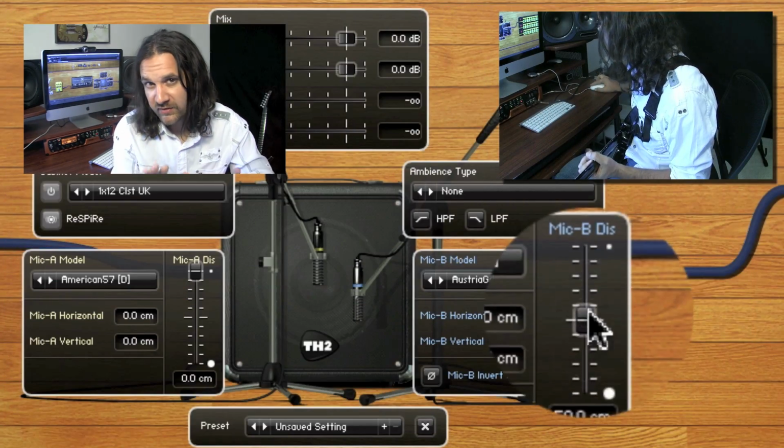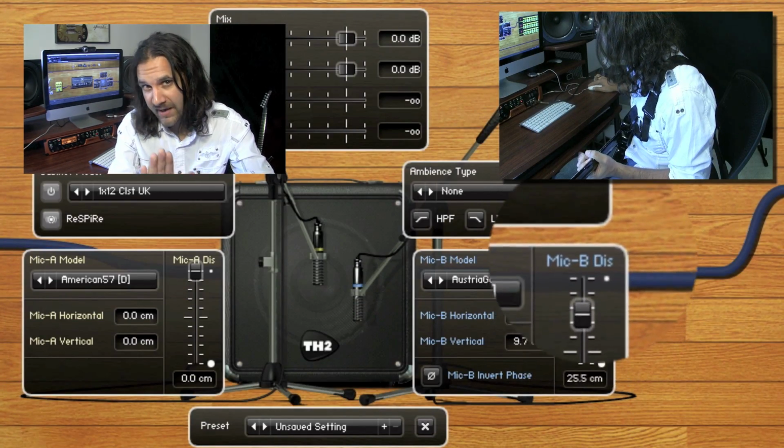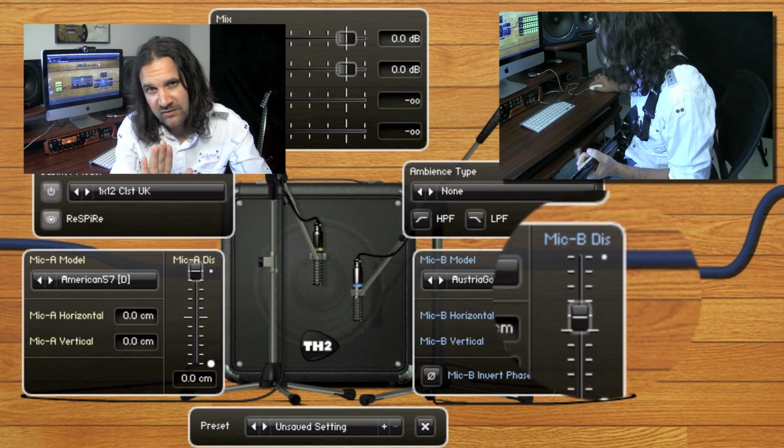Last but not least, I want to share with you a tip that is going to help you mix the different sound characters of the microphones. We're going to set microphone A very close to the cab. And notice how changing the distance between the cab and mic B is going to change the resonance that you're hearing. Spend time tweaking the placement of these microphones to really create the type of tone that you like.